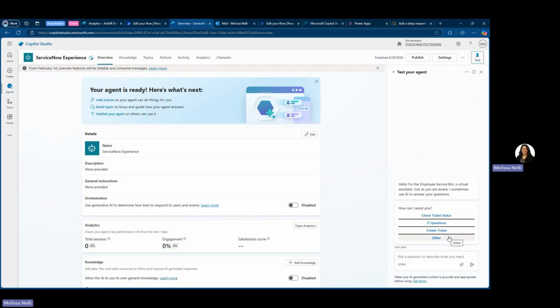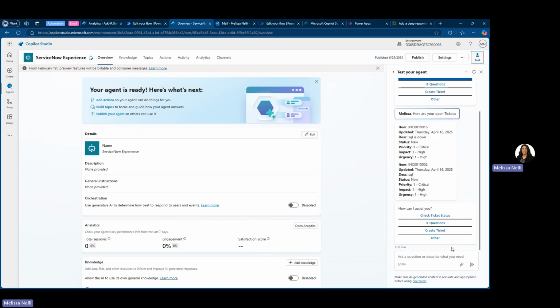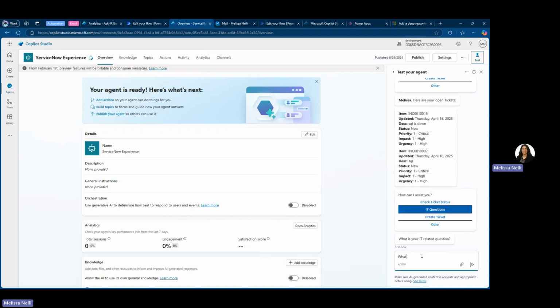If you want people to type in information or to click through a path or a process, I could do something like check ticket status. And you can see it's going to respond with my IT ticket status. For this, I'm just using ServiceNow, but you could use other solutions like Confluence. It's telling me here's my open ticket statuses. I can say, maybe I have an IT question. I could say, what is spam?